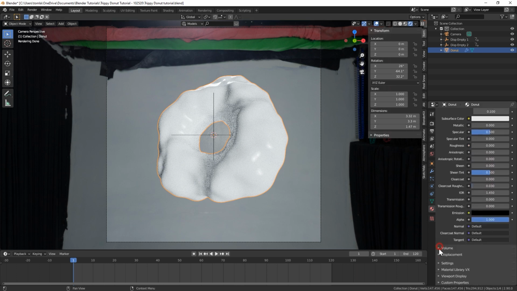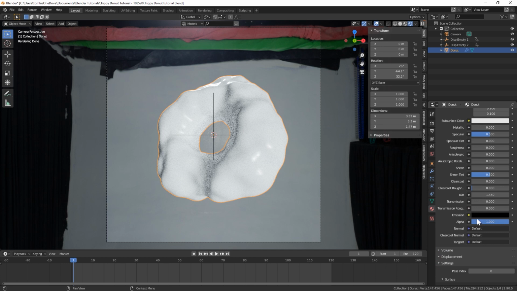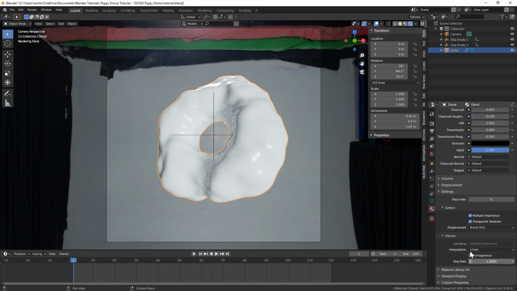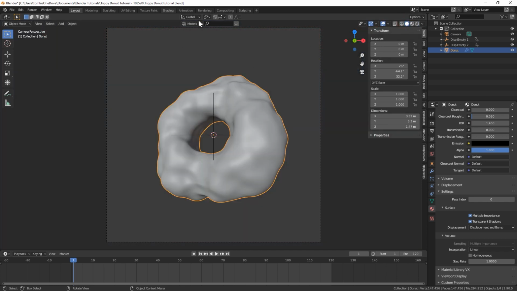We're also going to go down to the settings all the way at the bottom. And we're going to want to turn on under displacement, it's currently set to bump only. We want to turn that to displacement and bump. We're actually not going to use bump for this texture setup, but I just usually choose them both. You could just choose displacement, and you'll see why in a second.